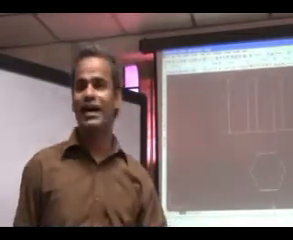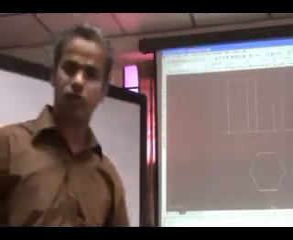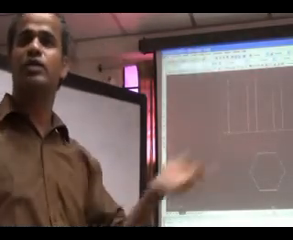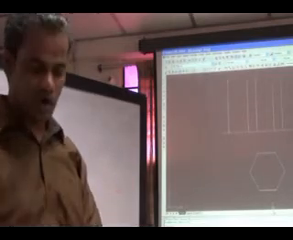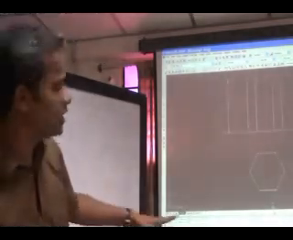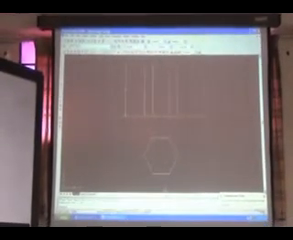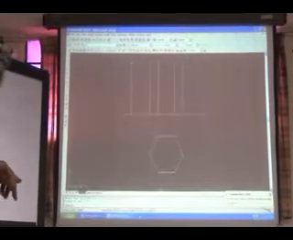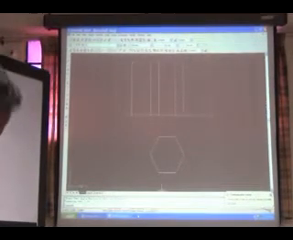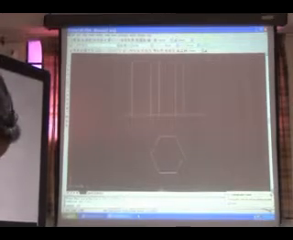Suppose I want to draw an isometric view, a three-dimensional view, that also I can do. For that I should have an isometric axis. Suppose I want to draw a box, a small slab or small prism, and show it in an isometric way. In the drafting package itself I can show it. You see here, one command is called snap.